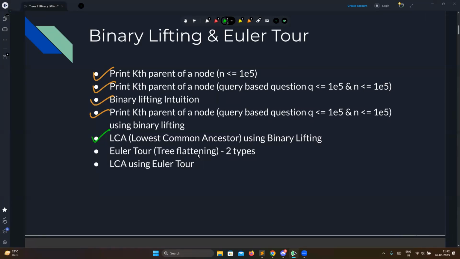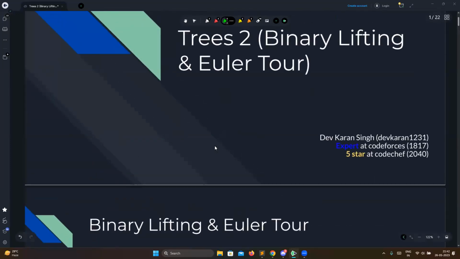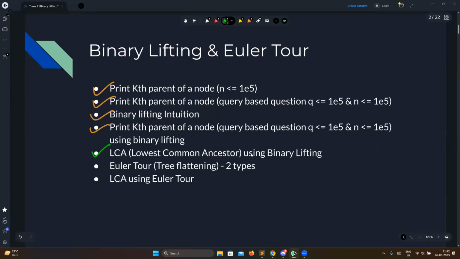Okay, what do you guys want? Euler tour in the next class or now? Exhausted a bit, the concept was difficult, so I think I should end it now only. Okay, everybody, next class.